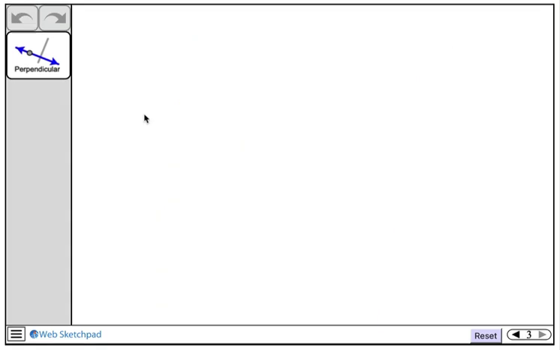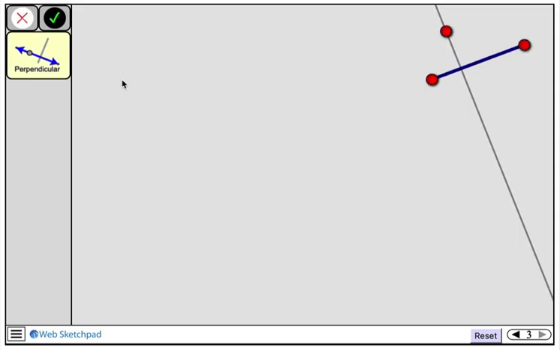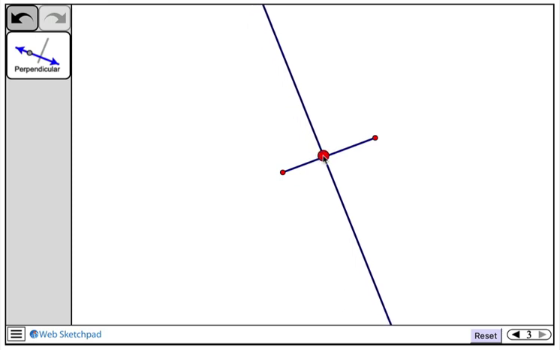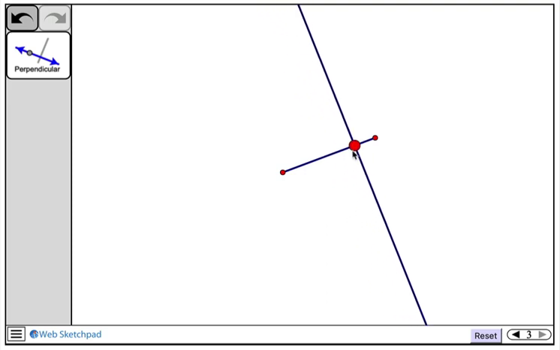Here is one last example. I'll repeat what I just did. I'll tap the tool and then tap to place the glowing segment. Now I'll tap to place the glowing point near the segment. The tool is complete. I'd like this point to sit on the segment, so I'll drag it to the segment and then let go when the point glows. The point is now attached to the segment.